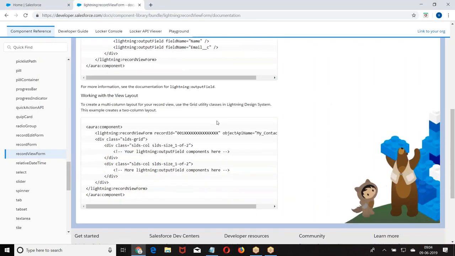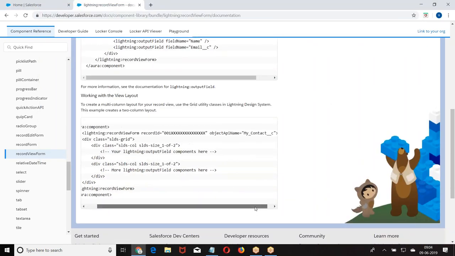First story is which record you are referring to. In the Visualforce page, we have standard control. But in Lightning, there is no concept called standard control. Then how will you specify? In the component itself, you have to say record view form, which record you want to refer, from which object you want to refer. This we want to give.